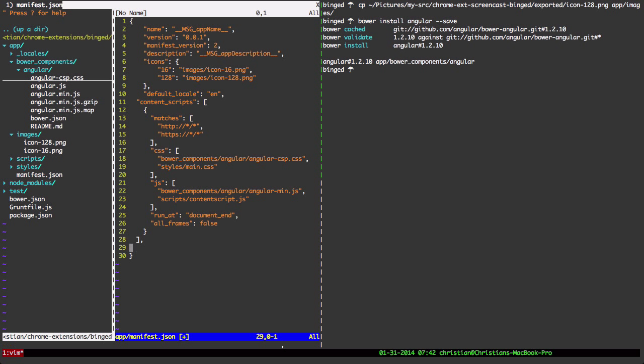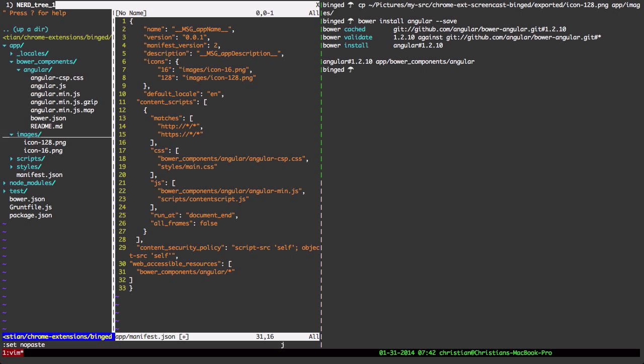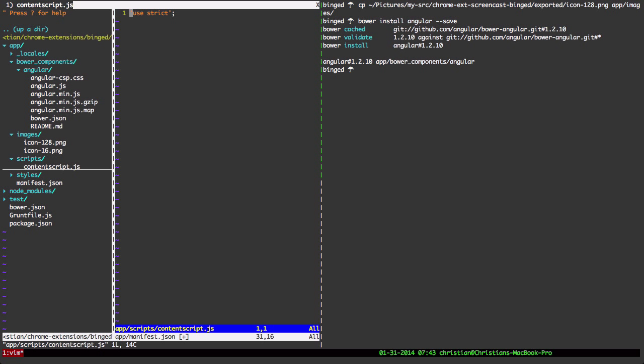To do that, I'm going to cut and paste it because it's kind of long. As we see here, this is called content security policy. It has this script source self, object source self. You can read more about why it's needed. Content security policy is needed in a Chrome extension. And the other item I cut and pasted here is called Web Accessible Resources. And here I just did a wild card for the Bower components Angular. And why don't we also delete out the background script just to keep things nice and simple.